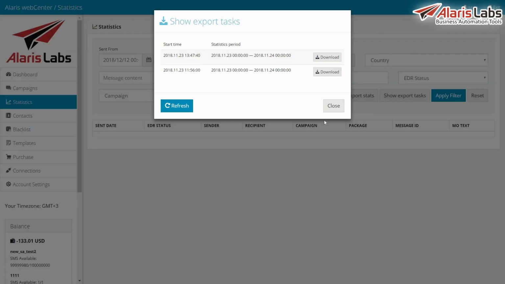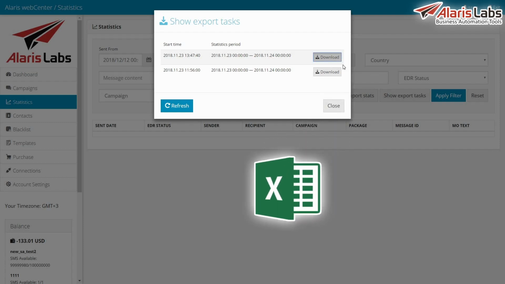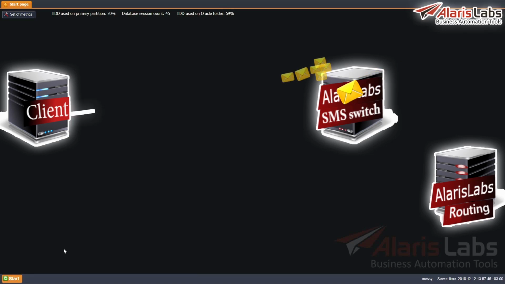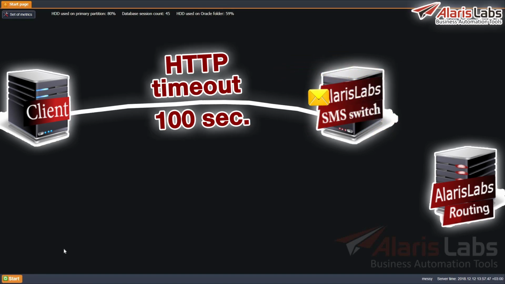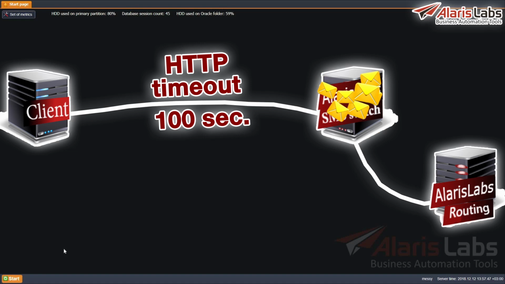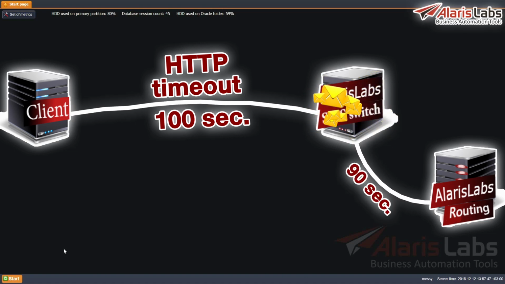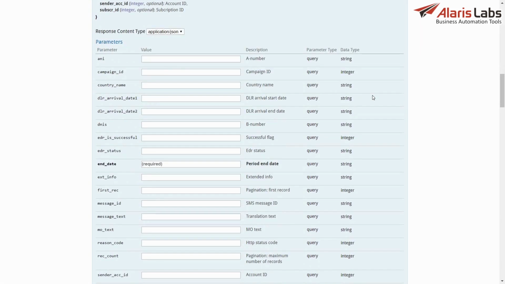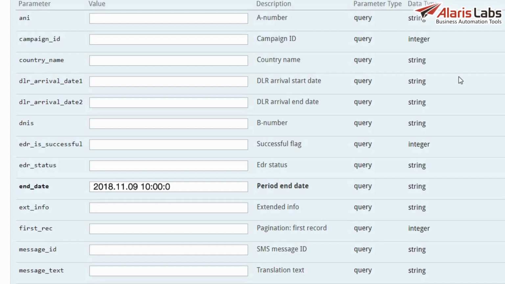The data exported from the statistics page in Alaris webCenter is now archived in a zip file. The HTTP session lifetime has been increased to 100 seconds, which is 10 seconds longer than the maximum routing module response timeout. Previously, the routing module response timeout was longer than the life of an incoming TCP session from an HTTP client. As a result, the SMS switch could close the HTTP connection with the client before a response was sent. Now the REST API method getEDR doesn't add an extra day to the end date and allows setting the time accurate to a second.